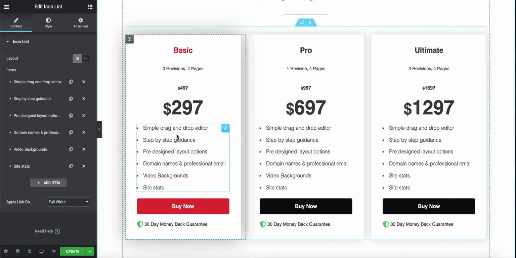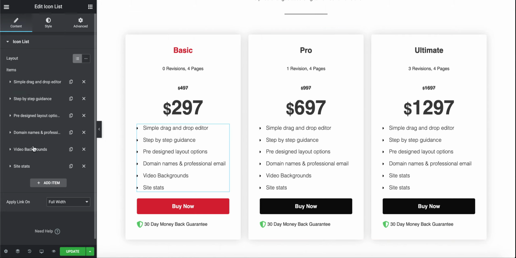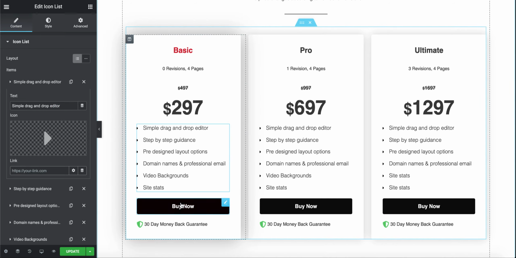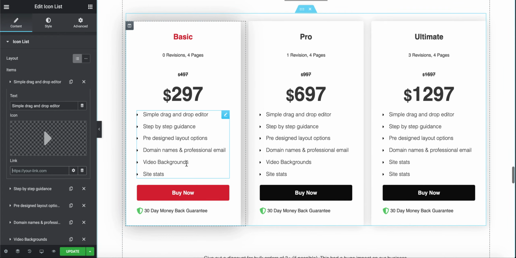To change this, just click on this block. This is the list. Click on this. It opens and you can change the text here. You can change the icon here. Don't add a link. You don't want them going anywhere. You want them to just go to the checkout page. And yep, that's basically it.